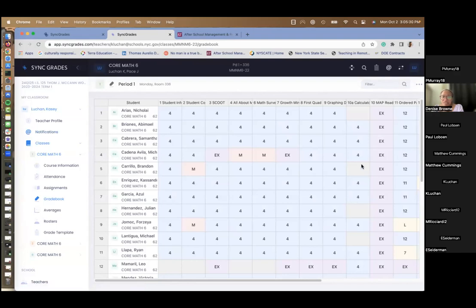Right? And there it goes. As long as you have internet, it saves on its own. There's no save button, just like we did with Scheduler. It just saves, but you need internet.